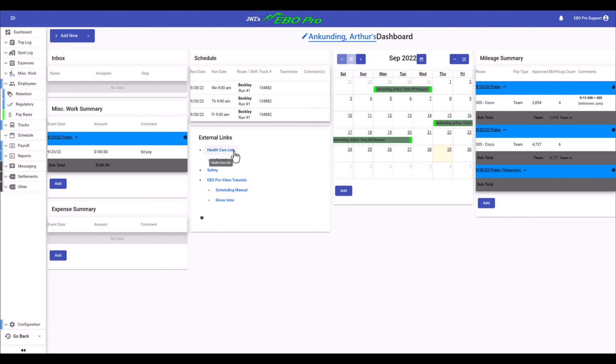Maybe your healthcare information guide is very large and you want it to be accessible to them, but you don't want to print it out where they're just going to lose it anyway. You can put that here. Anything you want to put here to share things among your company. If you want, you can designate it shared to a driver, manager, different levels. So different levels will see different things in their external links on their dashboard.